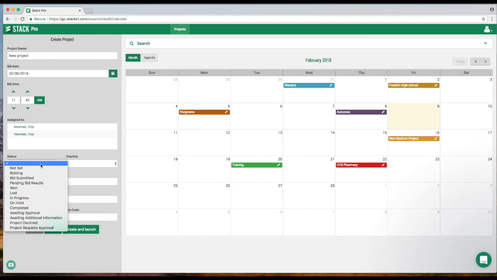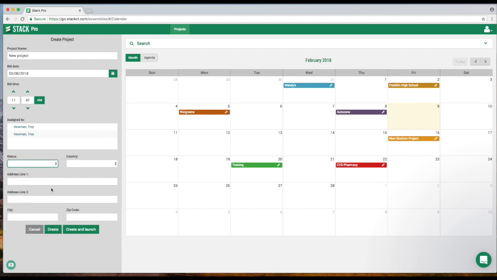So this is where I could say, I'm going to bid this job and then come back at a later point and update that status. You can also put the physical address of the site if that would help you. Again, these two are the ones that we really need. After that, we're going to go to create and launch.